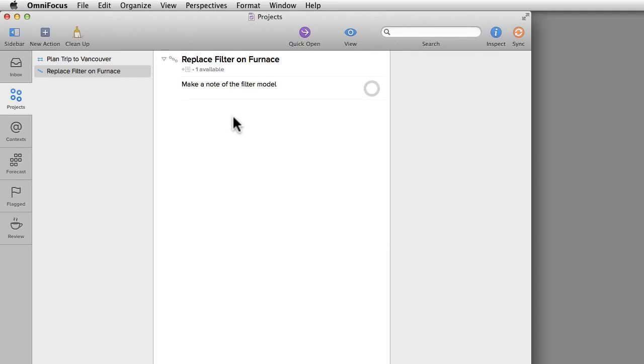Now let's say I just took a photo of my furnace filter, maybe I stored it in Evernote, so I have it there for future reference. I'll mark this task complete. And you'll notice that the second task in our sequential project becomes available, purchase a new filter. And after I mark that one complete, the last action in my project becomes available. Once I've installed the filter, I'll mark that complete as well.